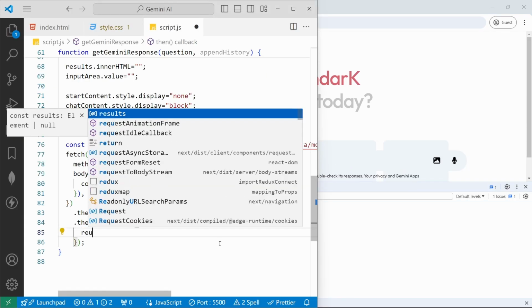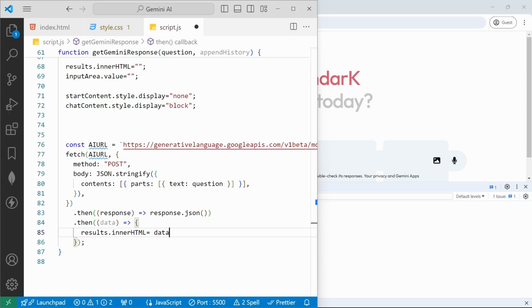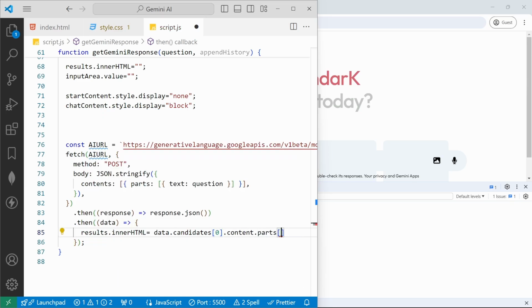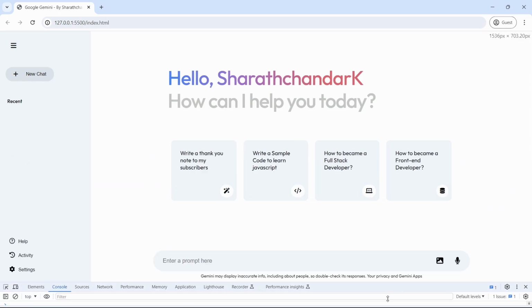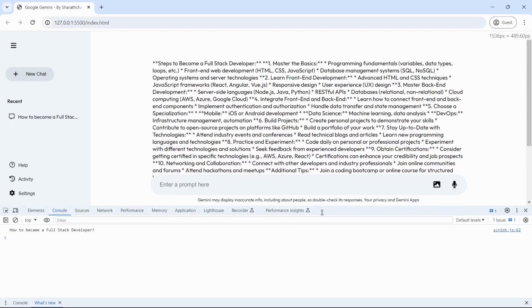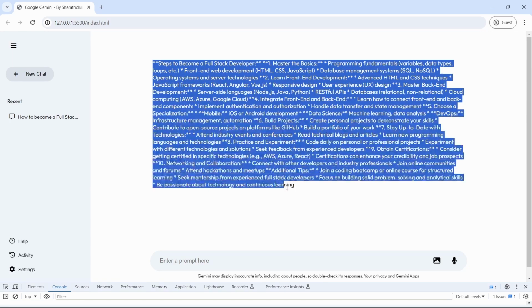So then first I will set the results.innerHTML equal to data.candidates of 0 array and then content.parts. As I said, inside the parts we'll get that text here. So if I save and go to the browser, if I click on any question, how to become a full stack developer, now we are able to see that start content, and yeah, the background is running. Once we get the response, it directly sets the result.innerHTML.